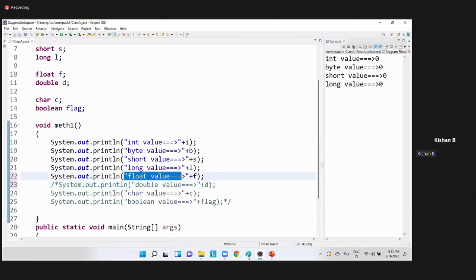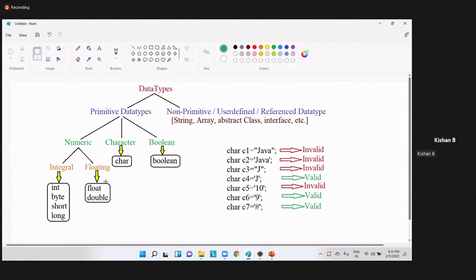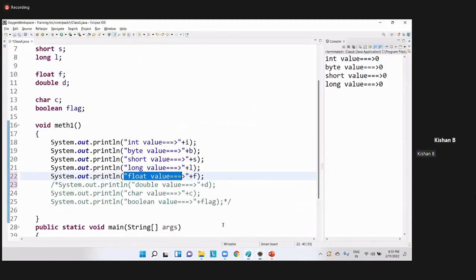Guys, float and double. These are floating data types. Floating data types means they accept decimal values. So what are you expecting? When I'm trying to get the default value of float, am I going to get 0.0 or 0.0f? What is my output?